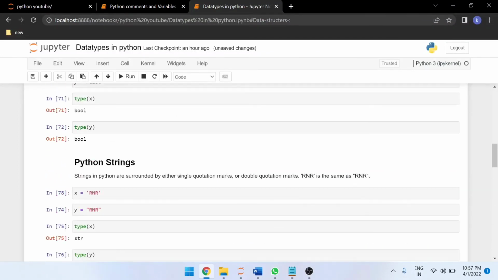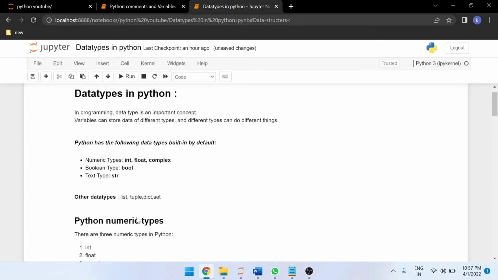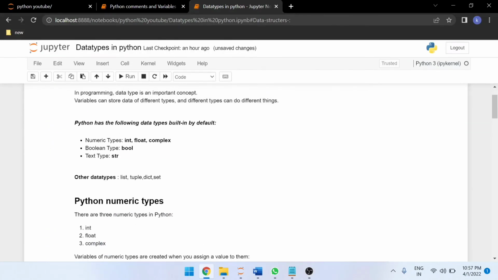This is all about these different data types in Python. In coming videos, I will give a brief discussion about them one by one.